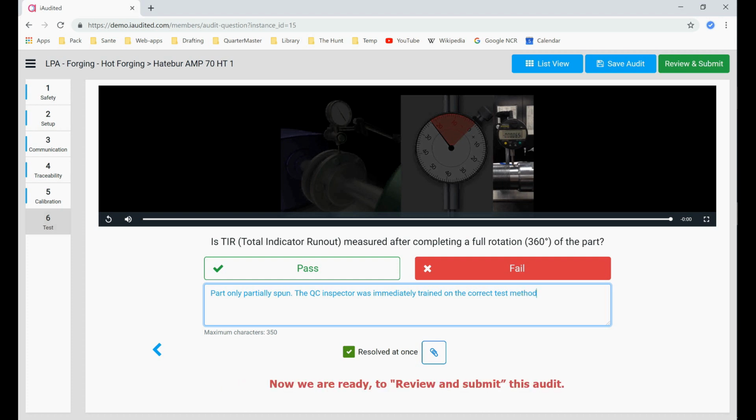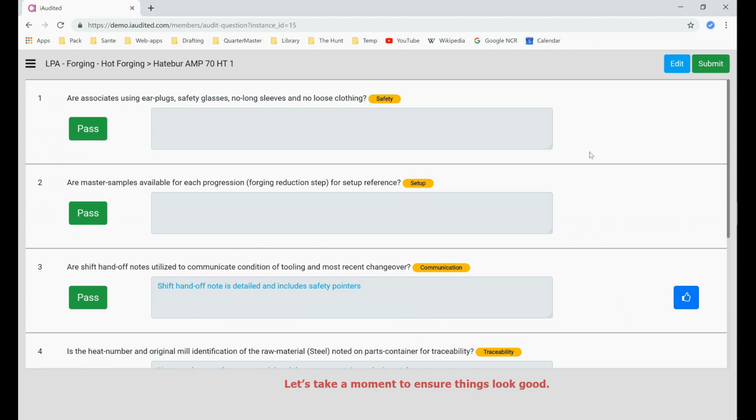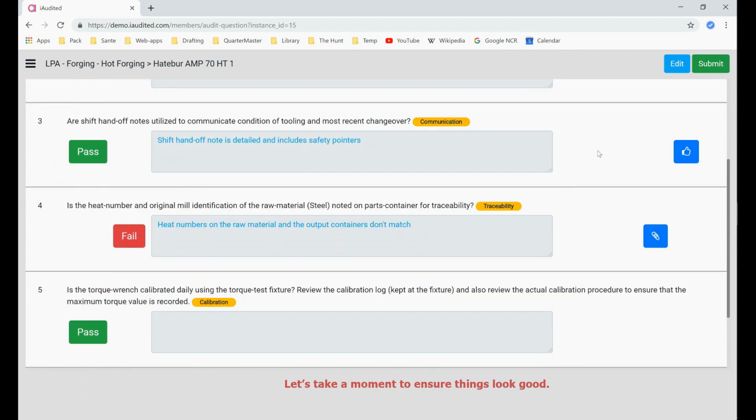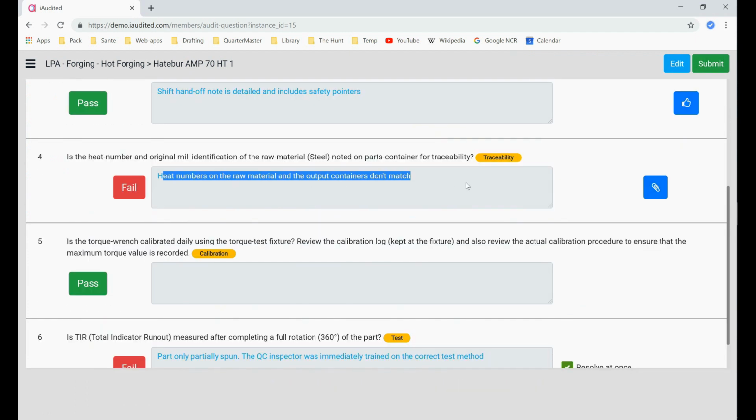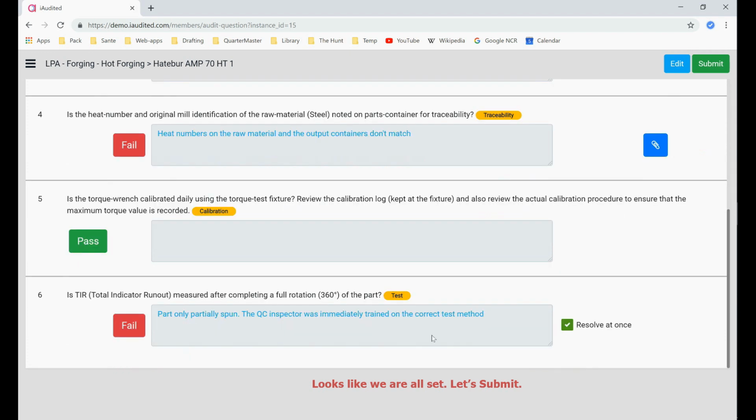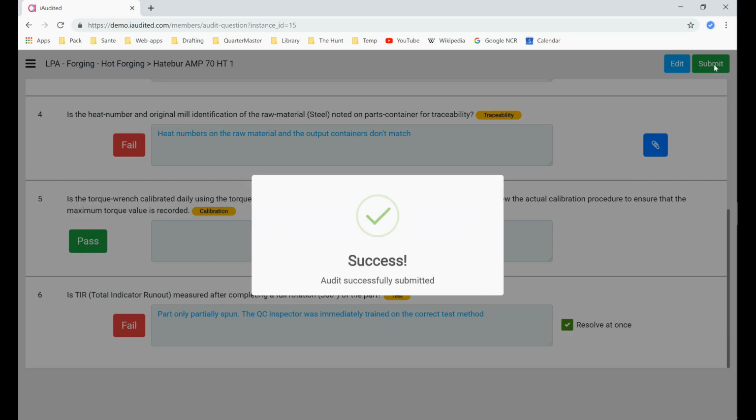Now we are ready to review and submit this audit. Let's take a moment to ensure things look good. Looks like we are all set. Let's submit. And that's how we perform an audit.